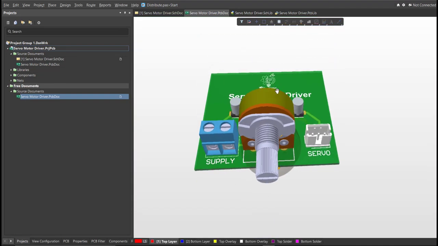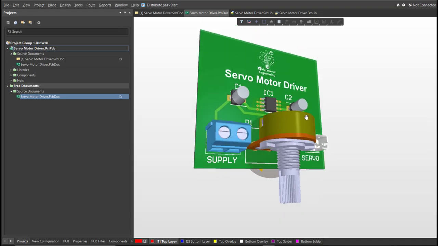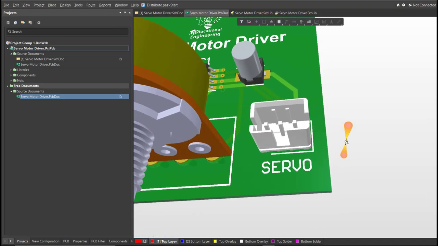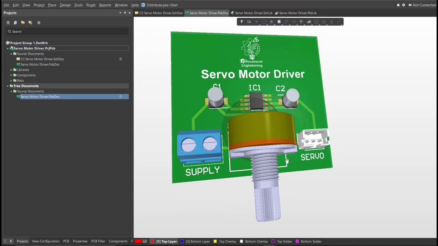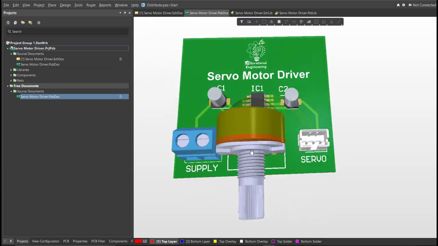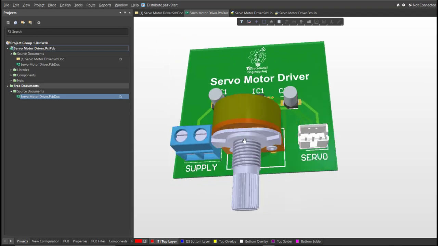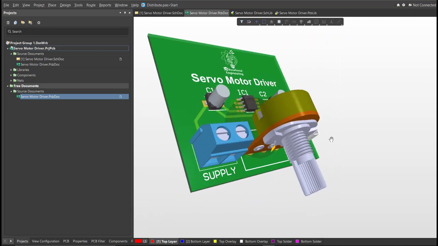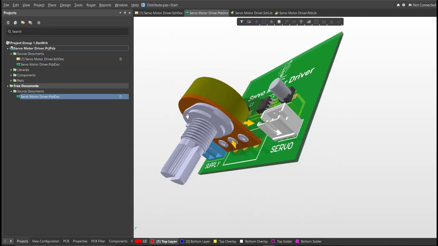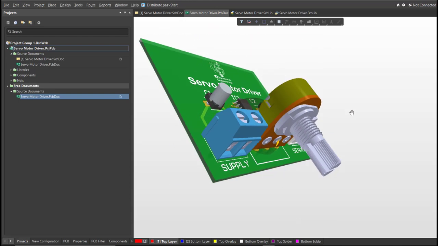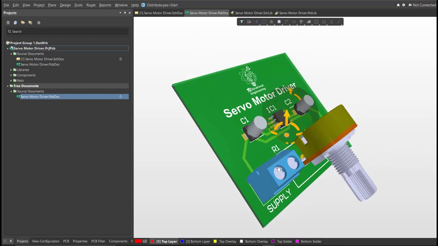Now we're done designing a servo motor driver circuit using Altium Designer. This design is just simple and easy to follow, and this video will teach you how to use Altium Designer for your future projects. This board uses a minimal set of components and the best simple design to start off.